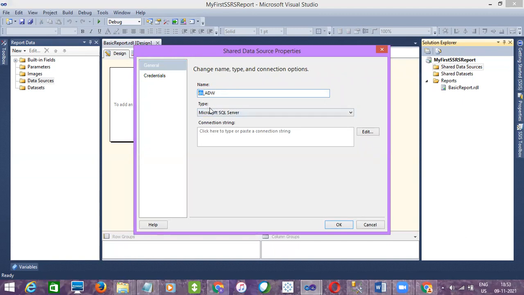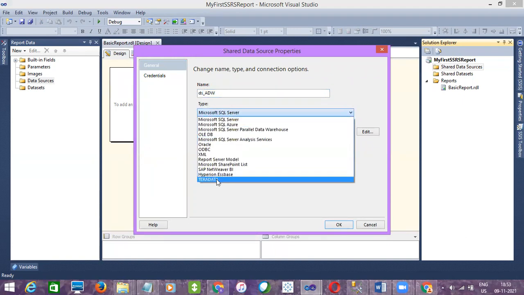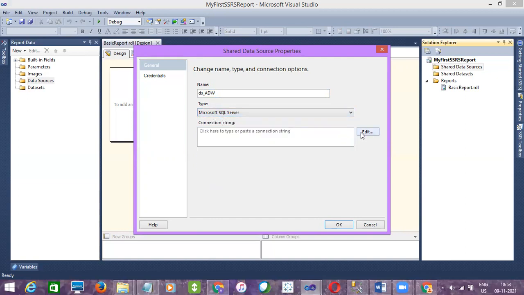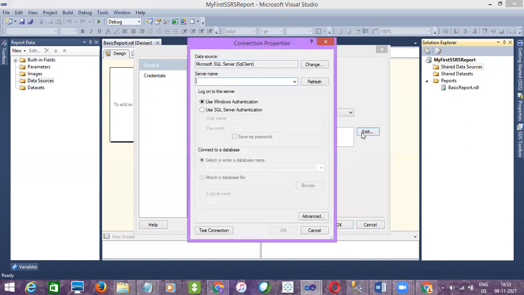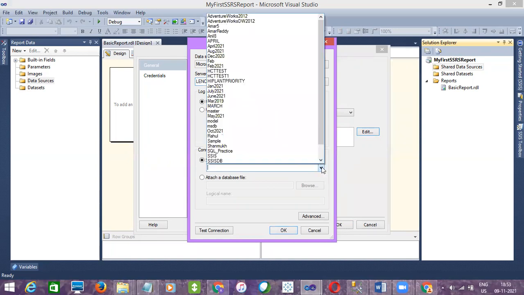And then here you can see type. In the type, you can see how many databases you can connect to. And then click on edit. Give here your server name. My server name is Lenovo-PC. And you can see here your databases. So I'm going to use AdventureWorks here.